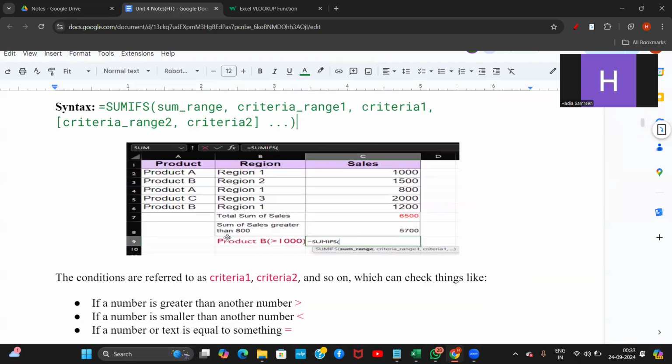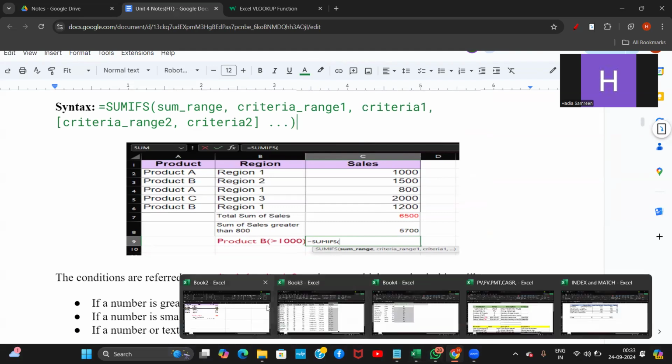Let's suppose we want to find out the sum of product B only, specifically product B, that is greater than 1000. So how do we find that out?